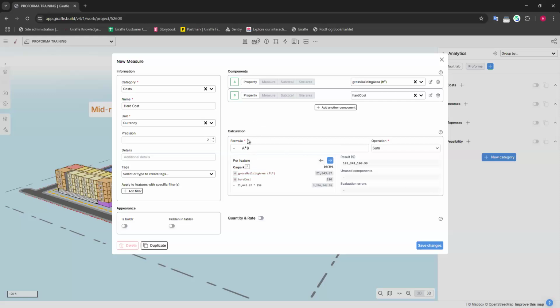The way that these calculations work is it calculates this formula on every individual feature and then sums them together. So it will say, this car park element, what is the hard cost times the area of that element? And then it'll take the next car park and do the same thing and then add them all together at the end. You can also do other things at the end, like you could calculate an average or get the minimum or maximum as well. But for the most part, sum is most likely what you want.